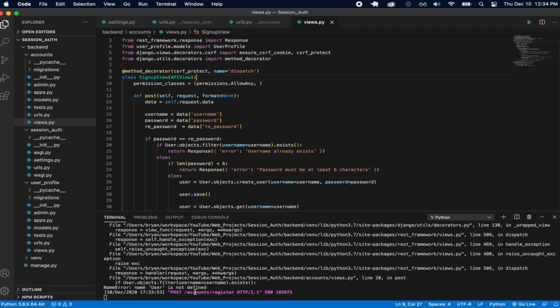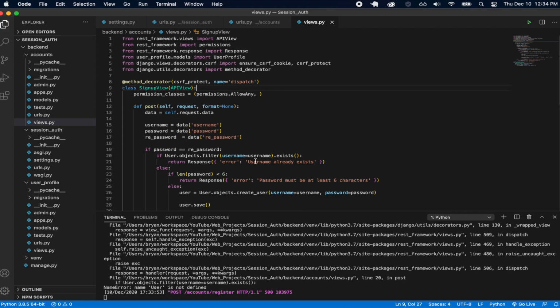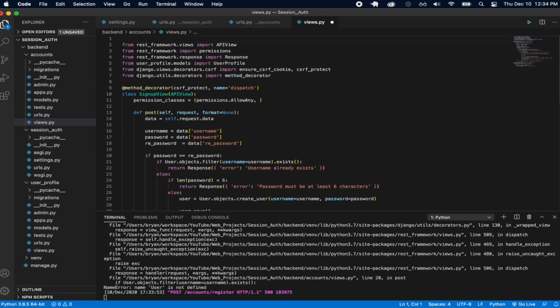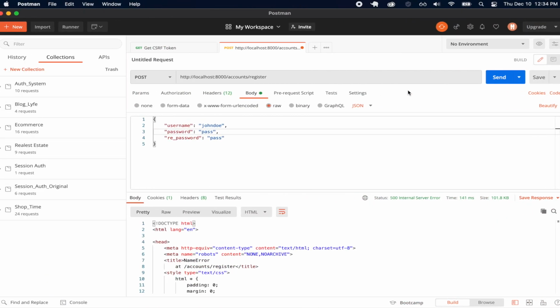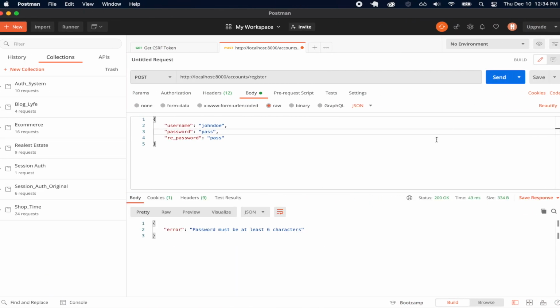So let's see what happened. User is not defined. Okay, so that's another thing I have to bring in here. So from django.contrib.auth.models import User. Now let's try that again. So password must be at least 6 characters. Perfect. Now let's go ahead and do something that'll work.